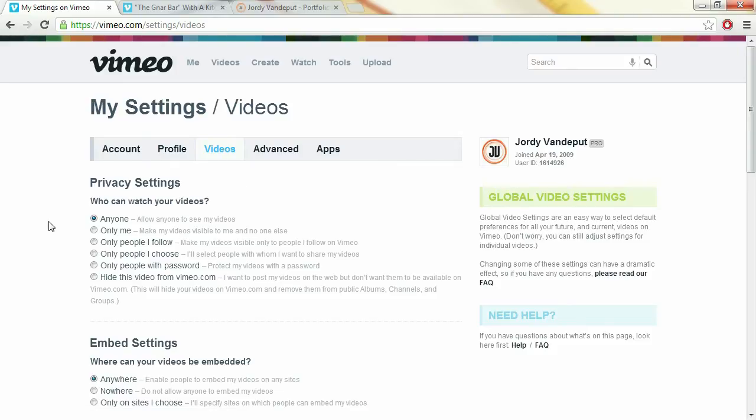Now right here, guys, these are actually the settings to set a default value to your videos that you are about to upload. Now the first thing here are some privacy settings. You can choose who can watch your videos. Now with a Vimeo Pro account, you can choose to hide your video from Vimeo.com. So that means you cannot see that on Vimeo.com.